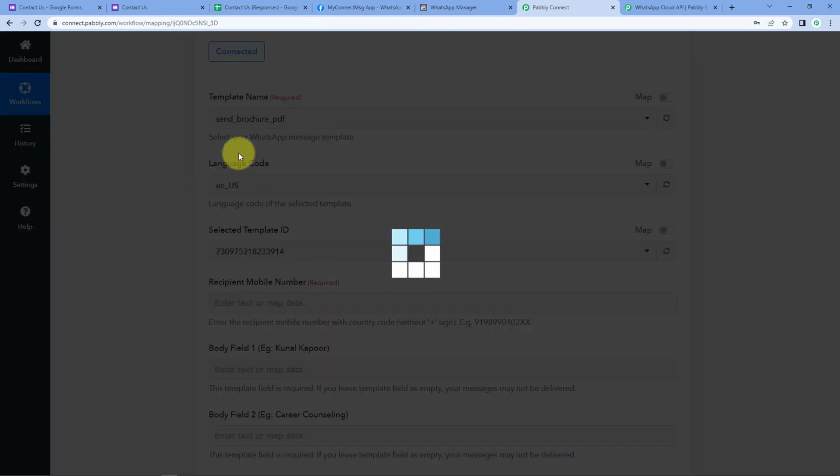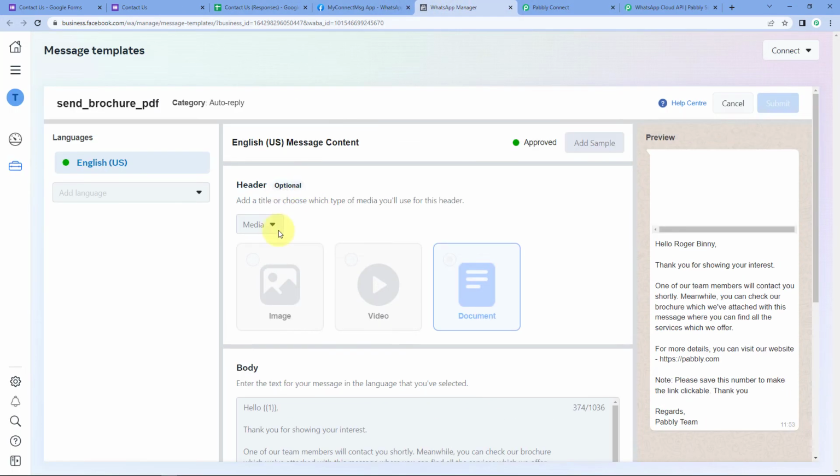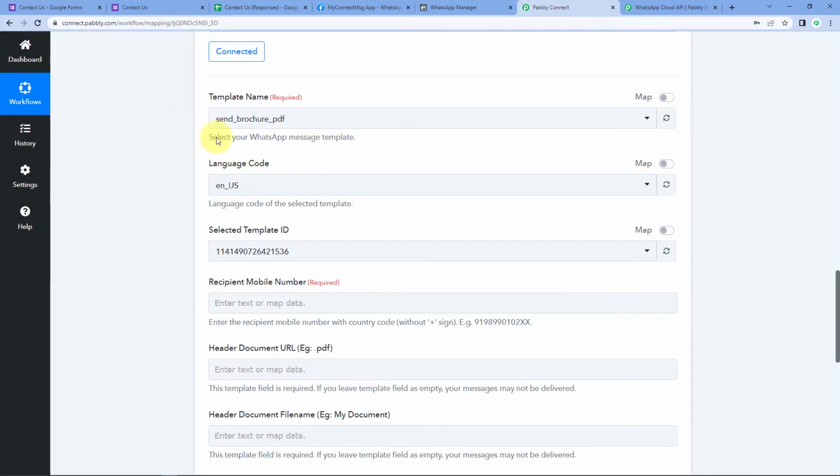Send brochure PDF. And guys, in this template message, in the header field, I have selected a media. You can send a media like an image, video or document, a PDF document as an attachment with the WhatsApp message, or you can add some kind of text in the header field. So after selecting our template in the Pabbly Connect workflow, the language code and the template ID of this very same template are automatically detected. We don't have to make any changes over there.